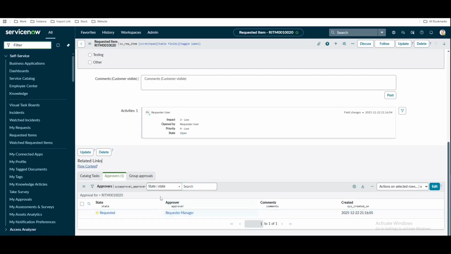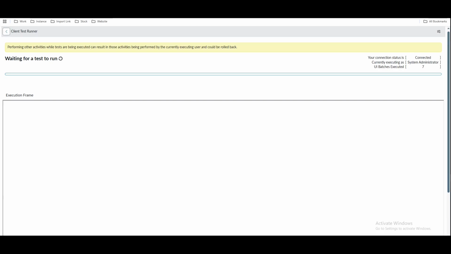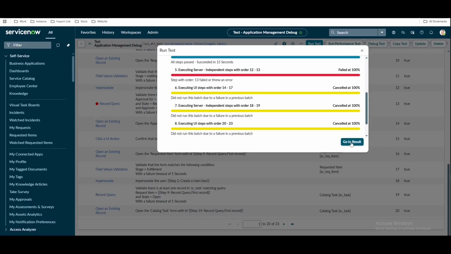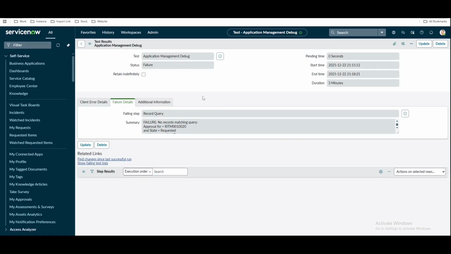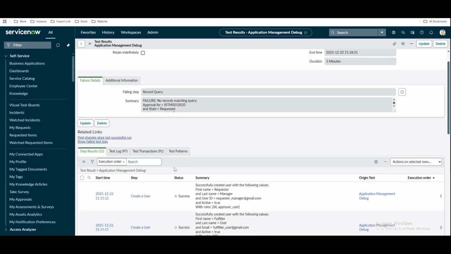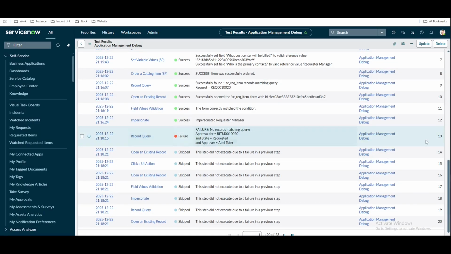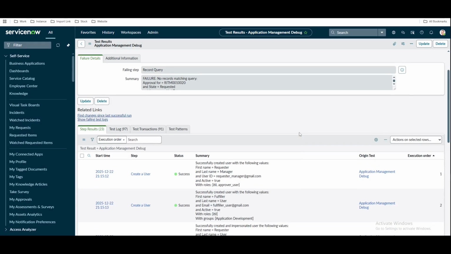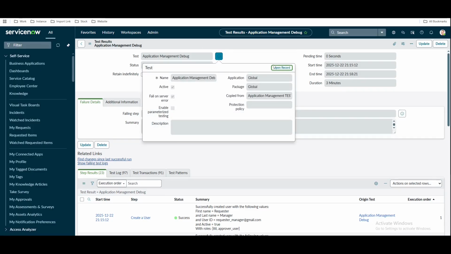Because as you can see, it generated an approval for a manager, right? So if I click continue, you can see we got a failure. We got a failure because there is no record found on that step number 13. So let's fix these two and then we can see if it is working perfectly fine or not.